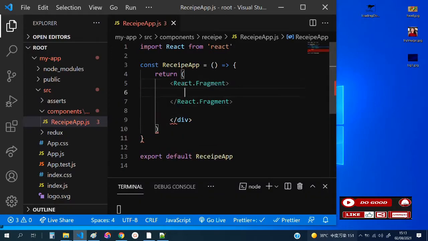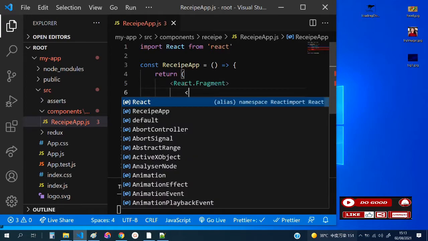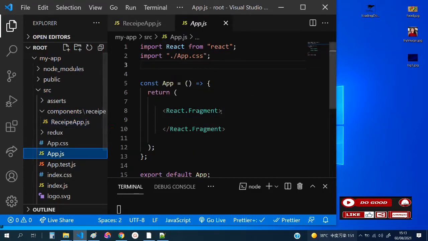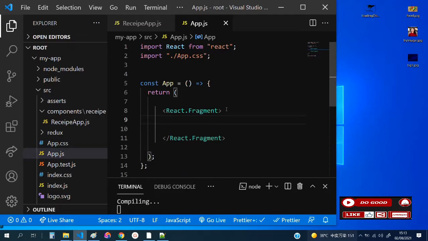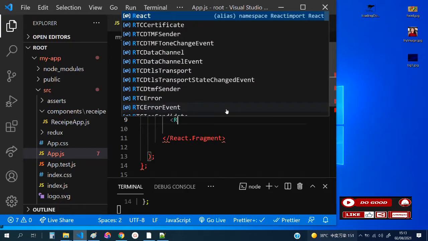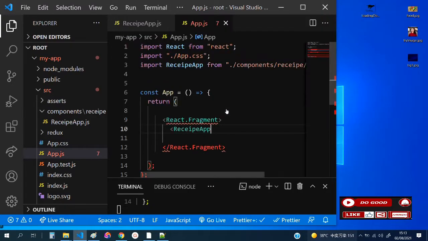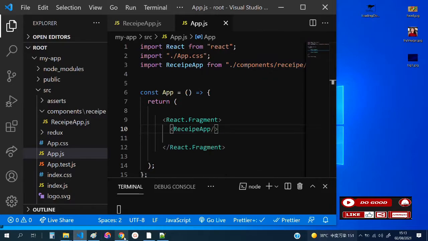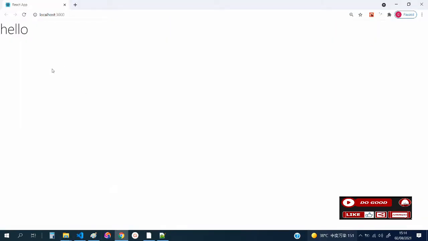Good. Now with our boilerplate, instead of an ordinary div, why don't we make it React.fragment? So inside that we can say h1 tag and we say hello. Now let's link that to the app.js to view on the screen. We go to app.js, then we say recipe, R-E-C, and get the recipe app. Now it has been imported for us, so that is that. Now let's check our screen to see. Great, we have hello on the screen. That means we're ready to go.